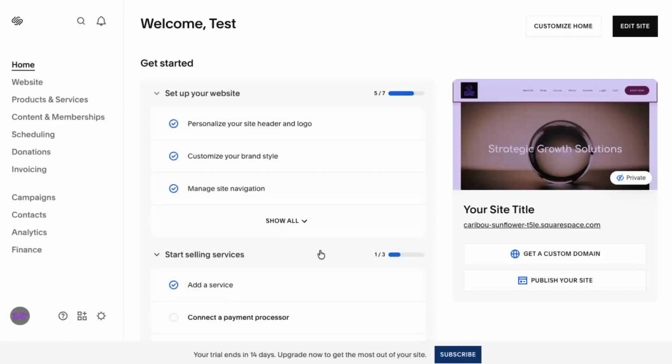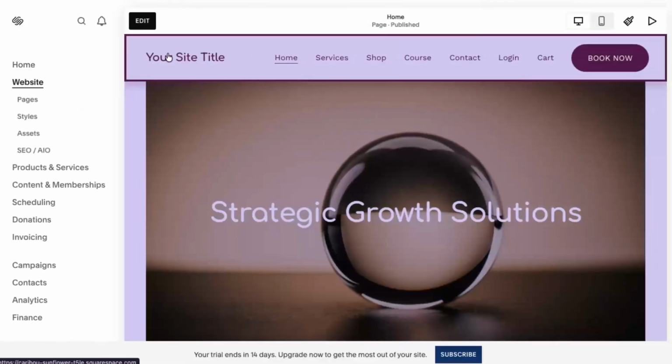Let's walk through the process step by step, from adding the block to styling it so it fits your website's design. First, head over to your Squarespace home dashboard and log into your site. From the main dashboard, look for the option labeled Website. Go ahead and click that. This will open up your site view where you can edit your pages.